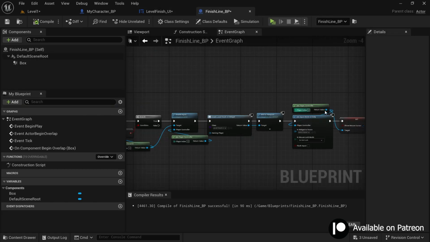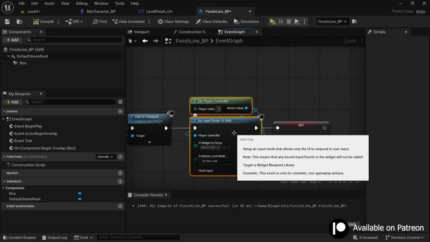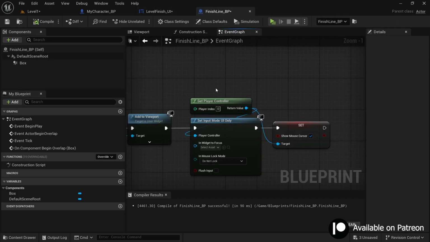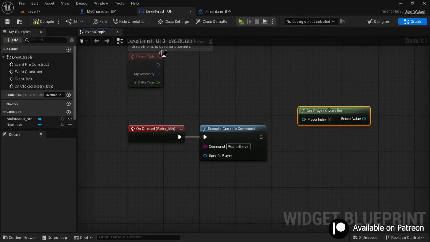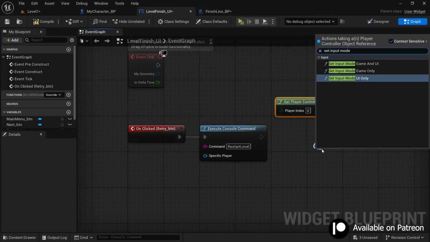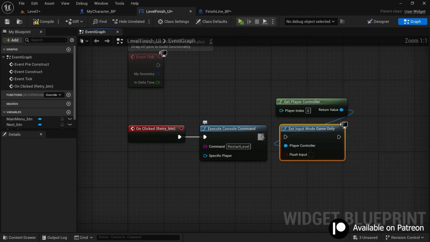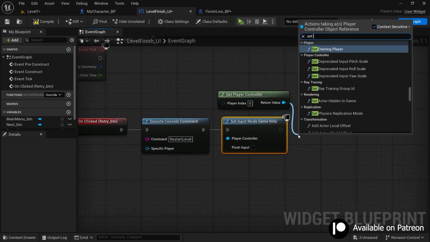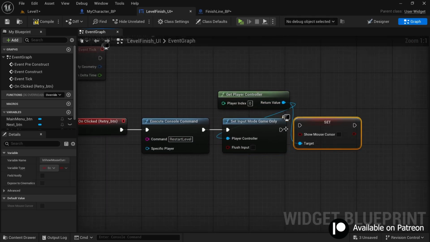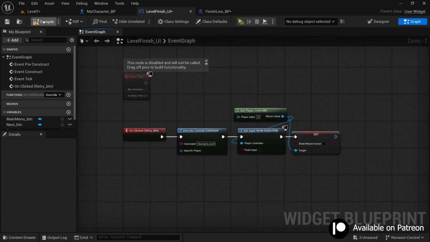But in the finish line BP, if you remember, here you are setting the input mode to UI only. So get the player controller from here. So after we restart, we are going to set the input mode back to game only. And then search for set show mouse cursor and leave this unchecked so that the mouse cursor will be hidden. So now let's play and test this.